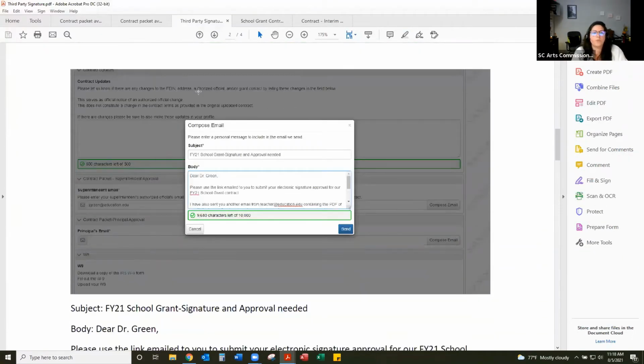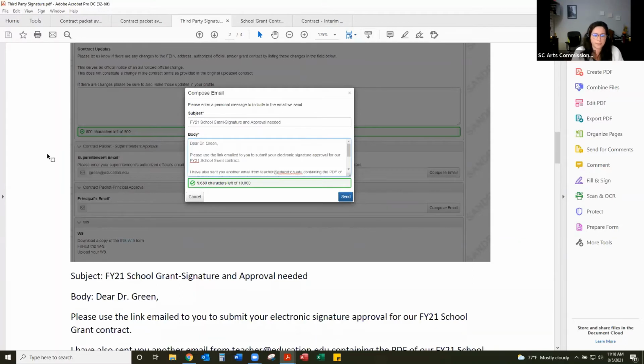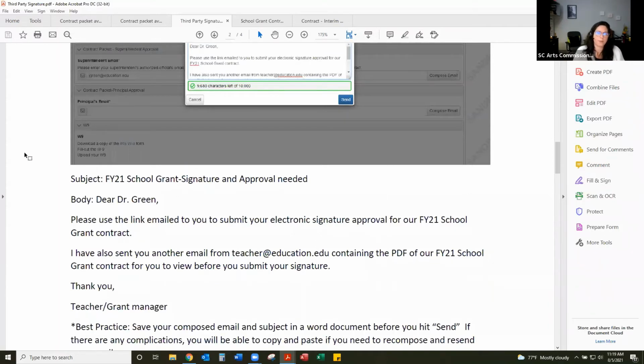Just kind of want to go over what's next after you do compose an email. Again, to remind you, the contract packet notification we send you has all the instructions you need to complete this email to your fiscal receiver, what to tell them, and how to proceed with those next steps. But again, we always like to have this example here. Something very simple that we've put through.